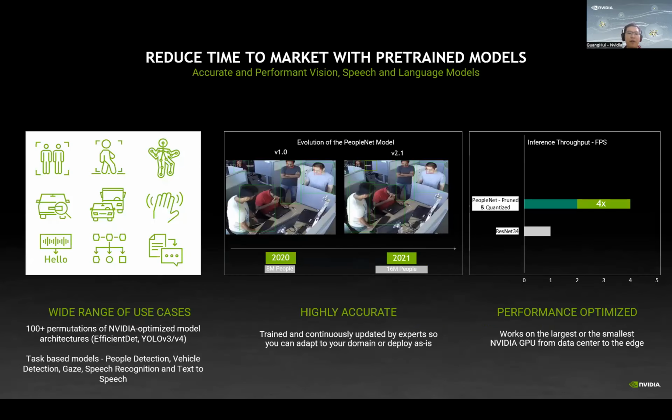So basically, we have a wide range of use cases with hundreds of NVIDIA optimized model architectures. Like EfficientNet, YOLO v3, YOLO v4, all these models, you can pick and choose based on your needs. And then you can choose from different backbones so that you can fine-tune based on your needs, and then select the best models that you can train with higher accuracy.